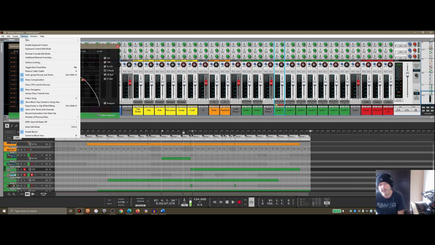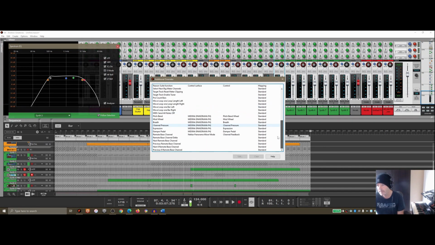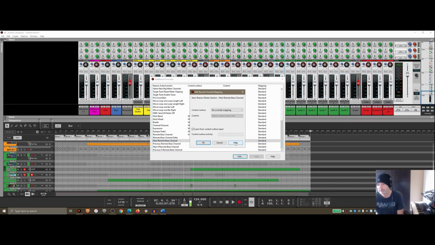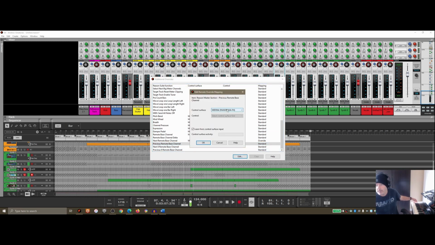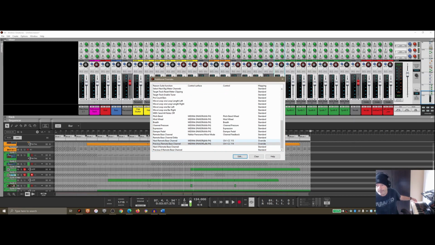But if you go to options and choose additional remote overrides, if you scoot down the bottom here, there is a next remote bass channel and a previous remote bass channel. So we just select next, we're going to choose edit. And there are a couple of PB assign buttons on the P4. So I'm going to use PB2 to go next. So you simply press it and Reason detects that and it will set that particular control on the right control surface. And then we're going to do previous as well. So we click edit and we're just going to click PB1 to do that.